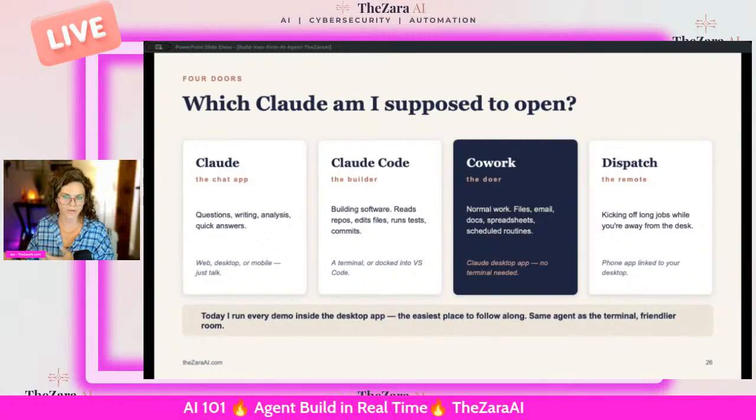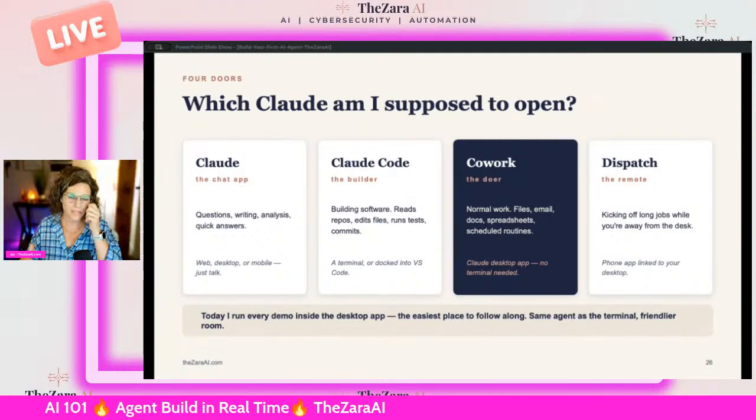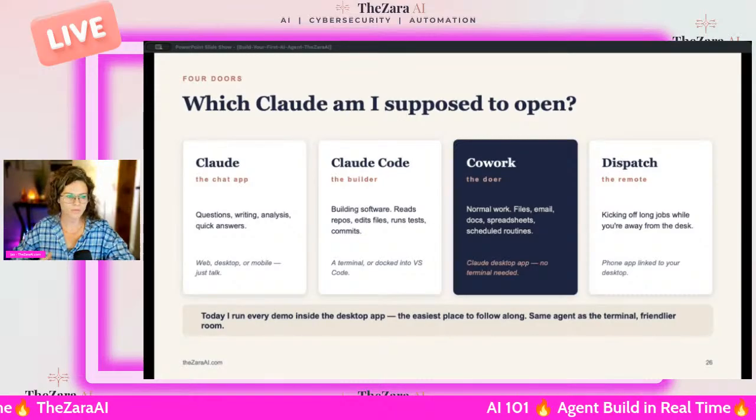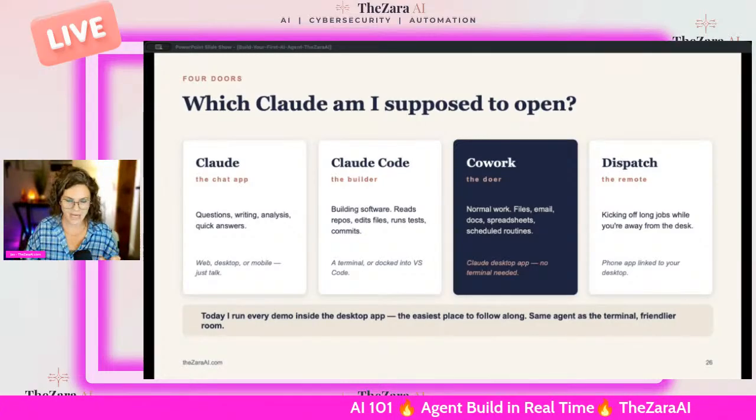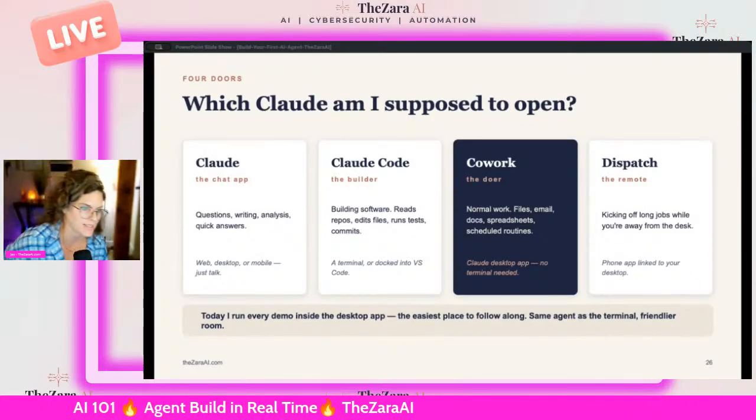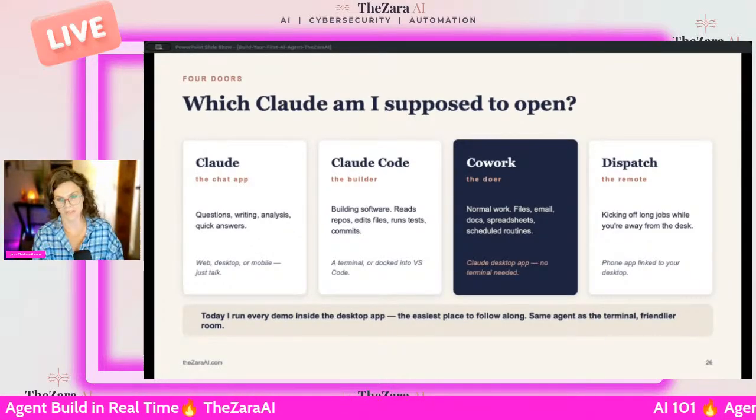Then you've got Claude Code. That's what I'm in right now. That's my builder. That's my AI. That's my coding tool. That will be able to read files, whatever I give it access to for the repos, for building out guardrails, running tests, etc. You can put this into VS Code.